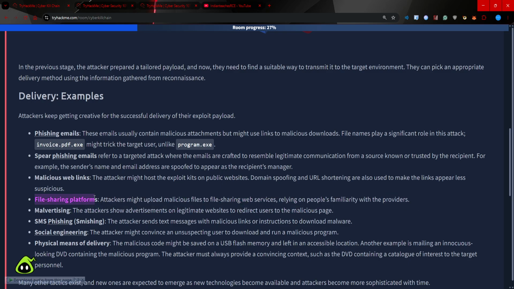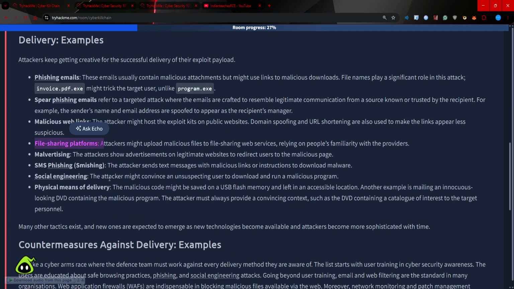The biggest one is GitHub. In my opinion, the biggest one is GitHub. People put their own viruses on GitHub repos on a burner account, and that's how they just hack everyone. Malvertising. The attackers show advertisements on legitimate websites to redirect users to a malicious page. SMS phishing, smishing. The attacker sends text messages with malicious links or instructions to download the malware.